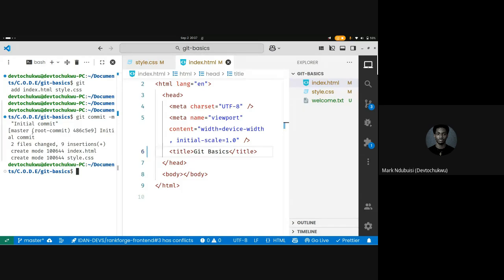So you see the message, master root commit, and this is the commit code. In your file tree, you can search for a commit. That will be explained later, how this whole thing works. You can search for a commit by the commit code. So initial commit, this is the commit message, right?